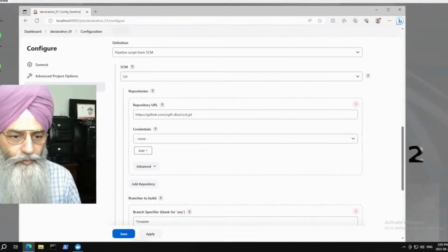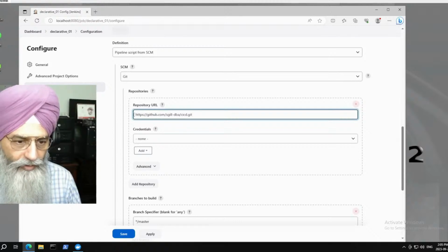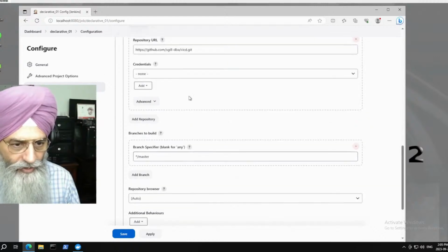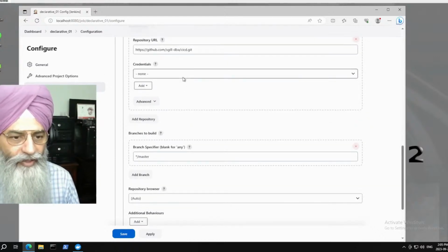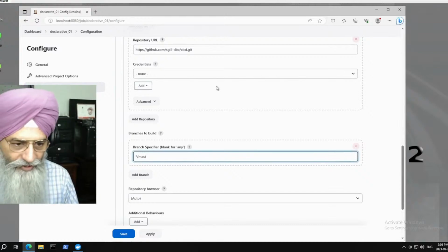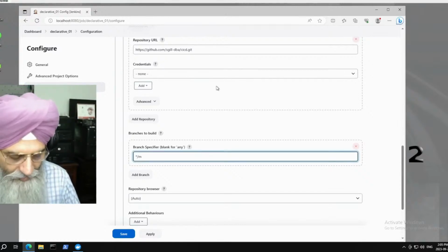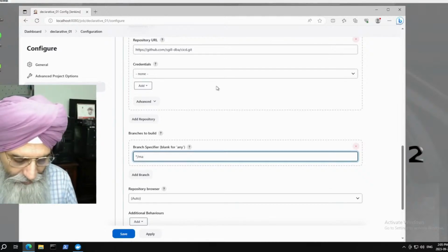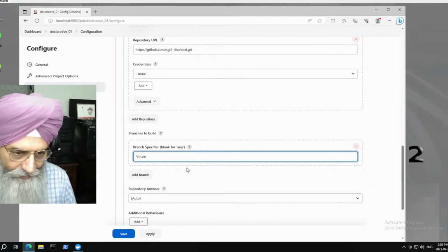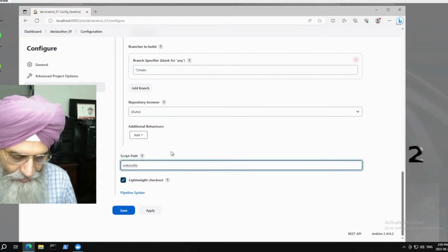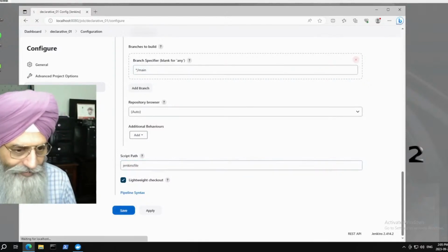So with the repository URL provided here, you need to go down. You are skipping credentials because our repository is a public repository. From here, the master is not correct. Instead of master, our repository branch name is main, M-A-I-N, right? Main. Also, one more correction here is that Jenkinsfile starts with a lowercase j, not an uppercase J. So we will save it.